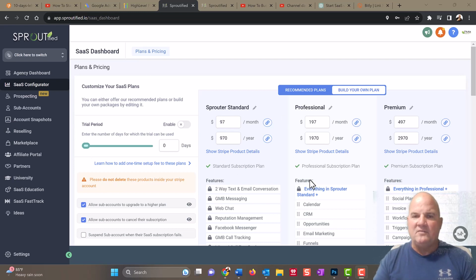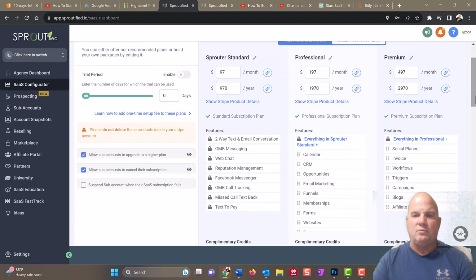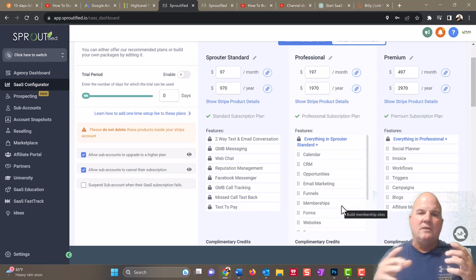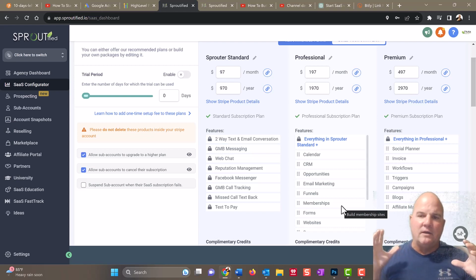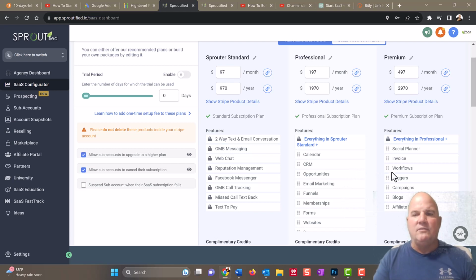So this is the back end of the dashboard of our SaaS, and we call it Sproutify. It's built on the GoHighLevel platform, which gives you an incredible amount of offerings and features, which means you can build funnels, membership pages like Kajabi, email campaigns like Constant Contact, calendars, invoicing, workflows. They can even do AI and social planning.